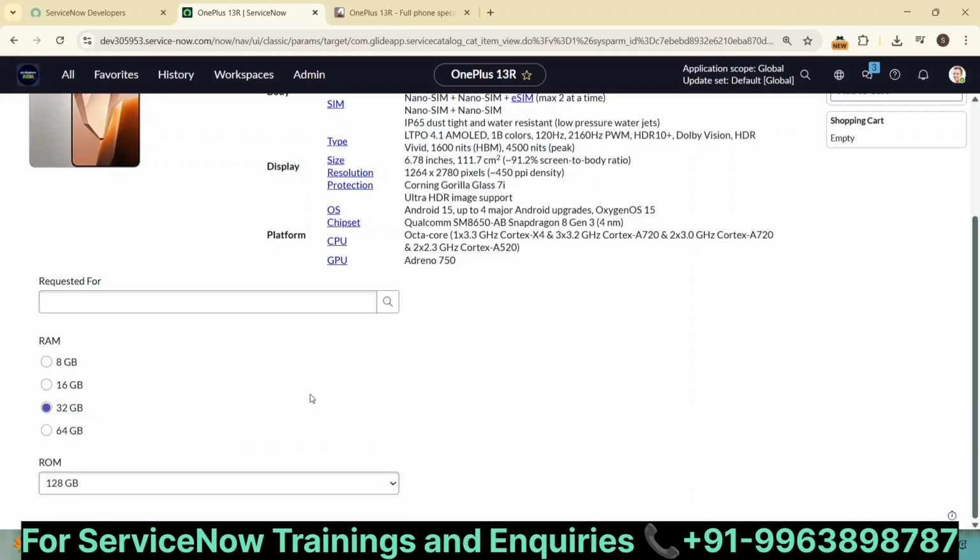Yes. Clear? Any doubt up to the three variables? Can I go with the next variable creation? Yes, sure. Yeah, please.